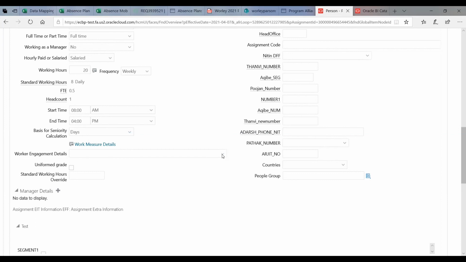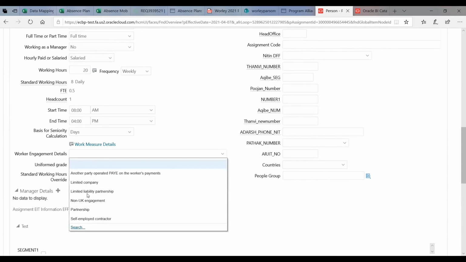Workers engagement, I don't even know what's here. Let me see what's here. Okay, I think this might be, I'm not sure what option. Okay, so limited company. I think this has got to do with if somebody is working as a contingent worker, are they a limited company? Are they self-employed? In my current company at the moment, but if it's in your company, most of this will be standard. So you can pick, for example, I work as a contractor.